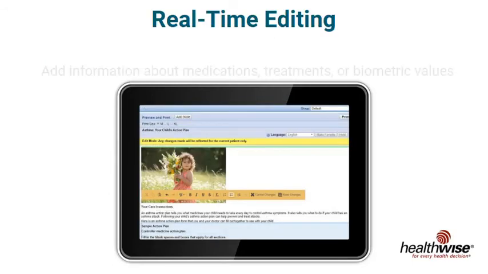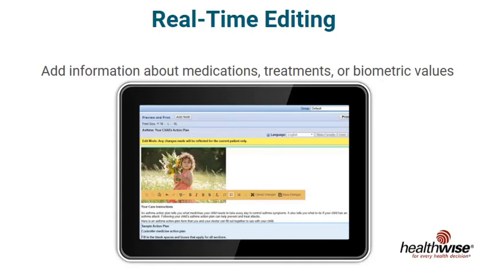An optional feature in the EMR module is real-time editing, which provides clinicians the ability to edit the text in HealthWise's educational materials prior to delivery to the patient. Situations where a clinician might edit a patient instruction include adding information about a required medication, removing a treatment option that is not covered by the patient's insurance, or changing a biometric value specific to the patient, such as blood pressure or glucose levels. If a client wants the real-time editing feature enabled, HealthWise must add the feature to the application key.